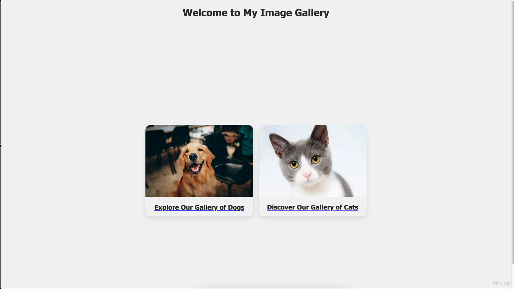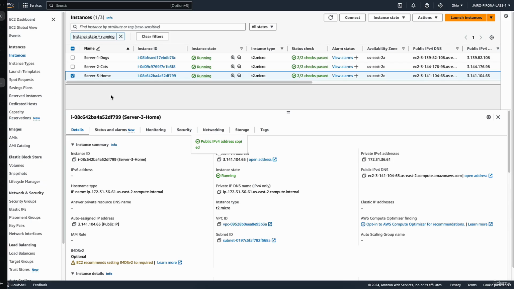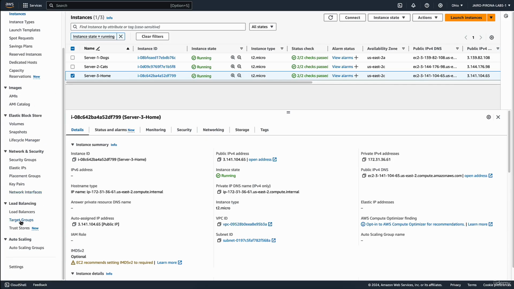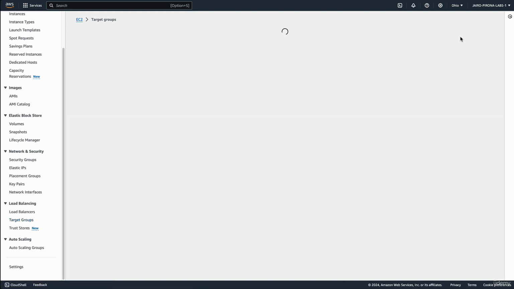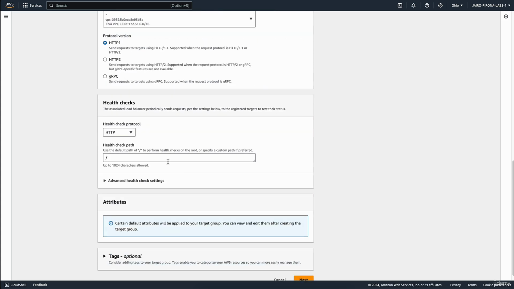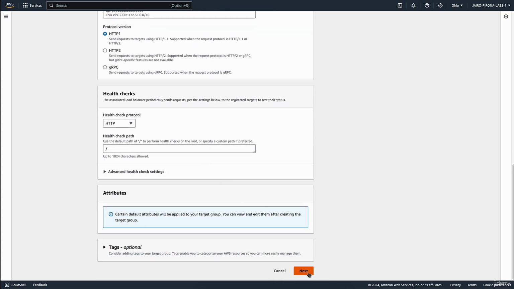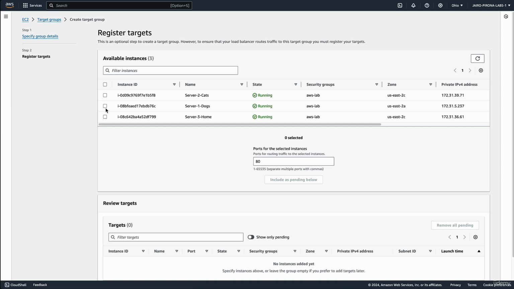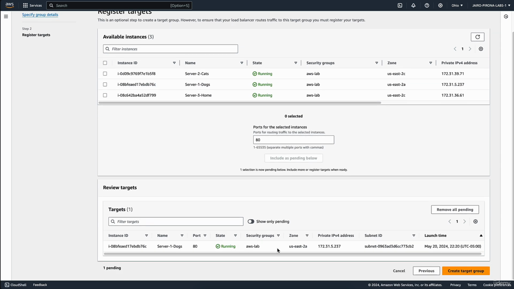So, I'm going to go back to the AWS console, target groups, create, leave it in instances, give it a name like Teachy Dogs, leave everything else as is and hit next. And here, I'm just going to pick the server 1 dogs instance and add it to the new target group. This is the EC2 instance that serves the dog image gallery website. Once that's done, I create the target group.